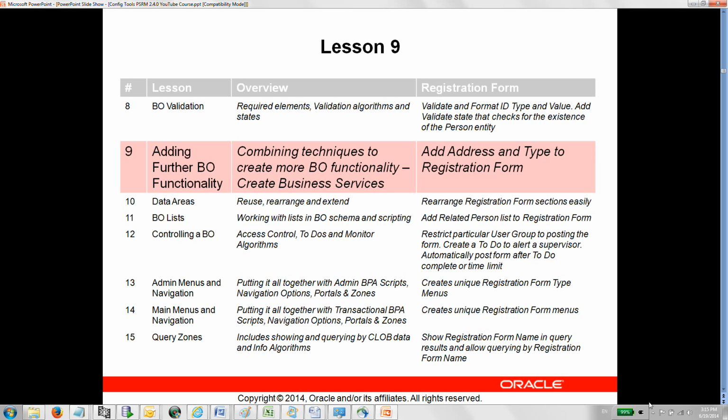So it's a little bit of a revision of what we've done and a good place to sort of stop and see how much we have learned. Along the way we will be seeing certain new things, creating a new business service. We've seen business services before, but here we'll be creating our own one. We will see other things like hiding sections through functions, but mainly a revision of what we have seen so far and more functionality based around adding into our registration form an address and an address type.